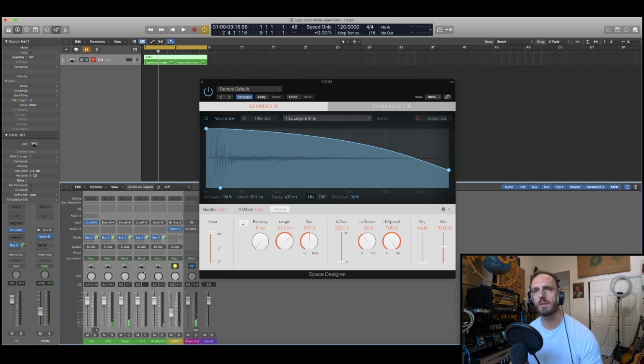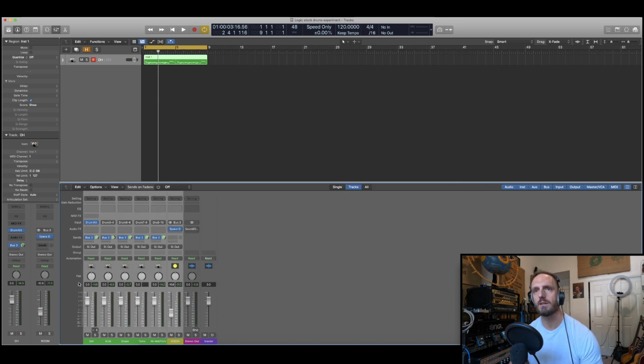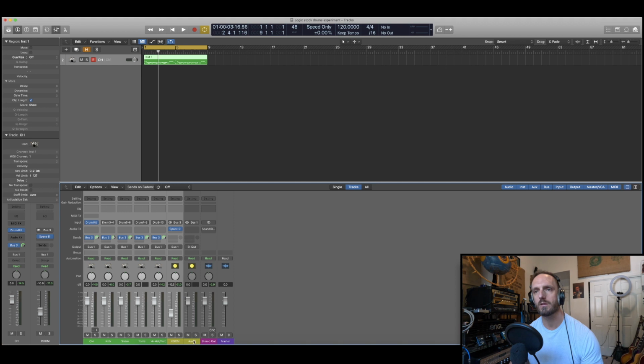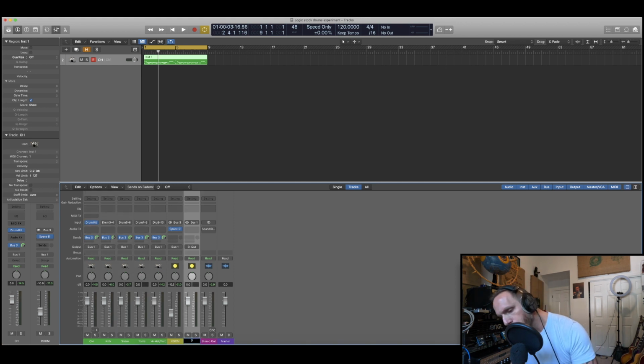Step number 2, I'm gonna take care of my routing. So here's what I'm gonna do. I'm gonna route all this to a drum bus. For me, I always use bus 1. I'm gonna call this, no surprise there, a drum bus.